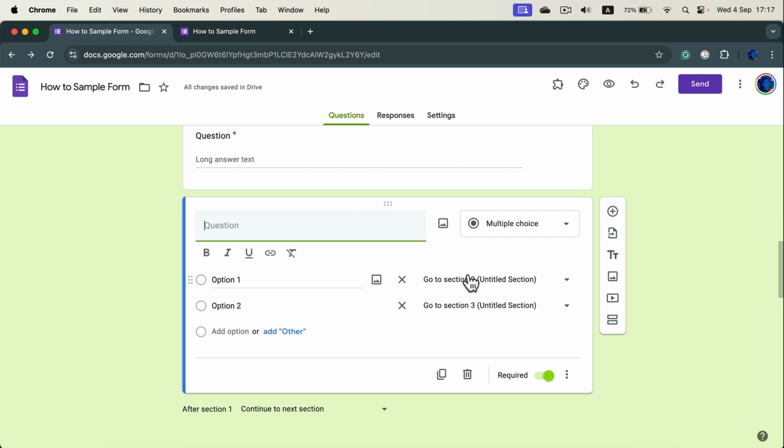That's a really cool method of doing branching forms or quizzes in Google Forms.